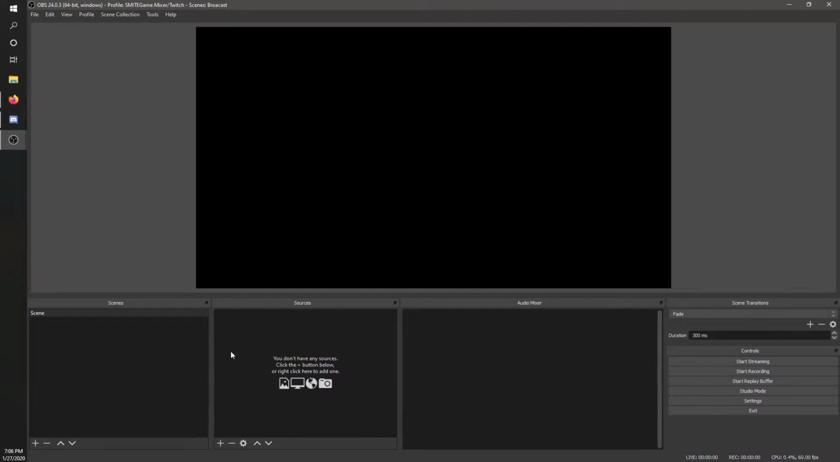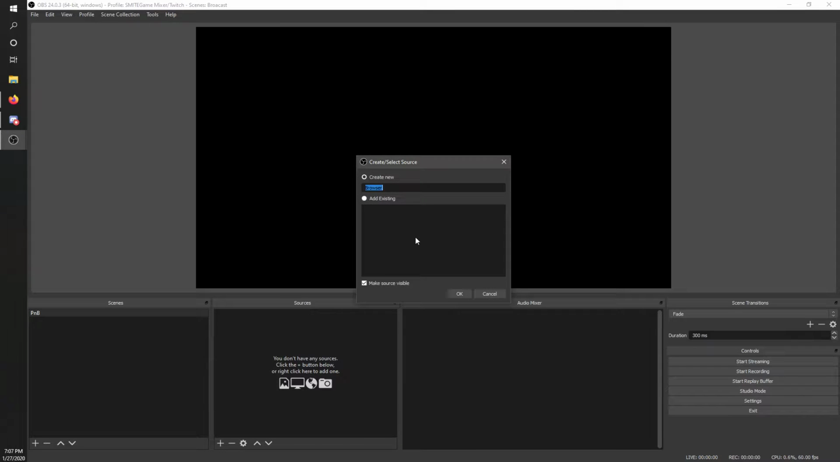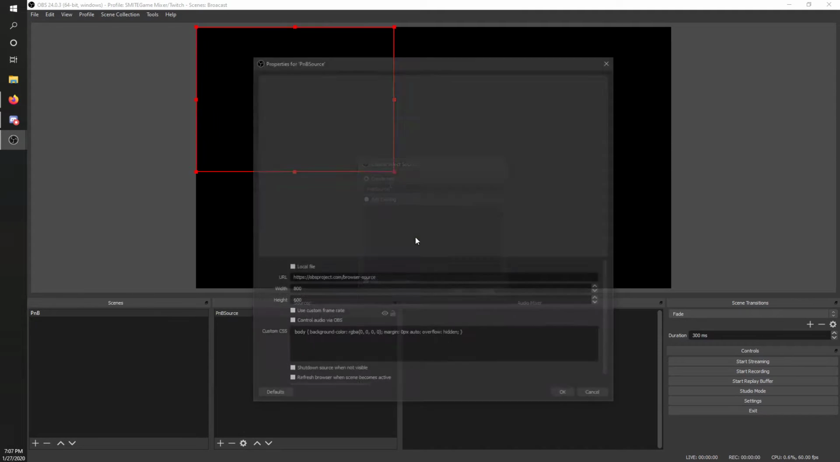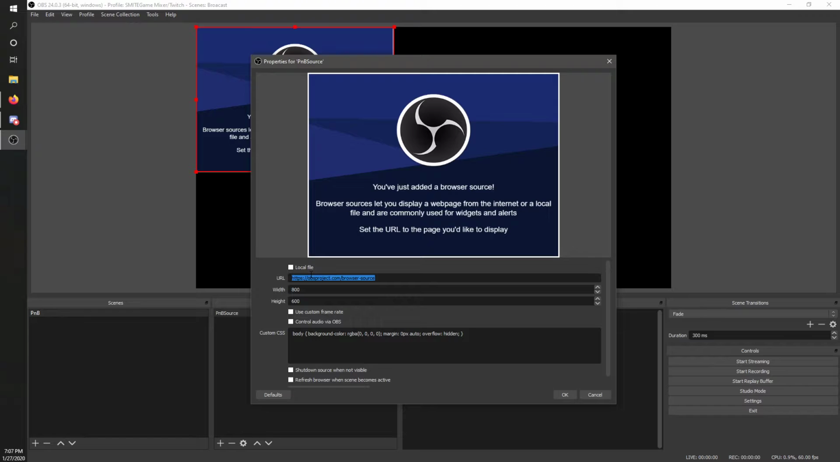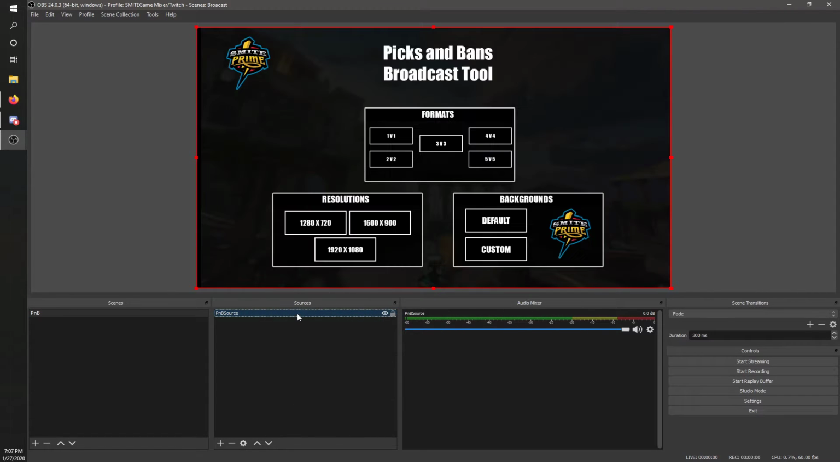Alright, so this is going to be a pretty simple tutorial on how to use the picks and bans and post-game stats thing. So I'm going to open up a thing. I'm just going to call this picks and bans. What I'm going to do is first add a browser source and call it picks and bans source. Change this to PnB.SmitePrime.com, 1920 by 1080. Control audio via OBS and click OK.